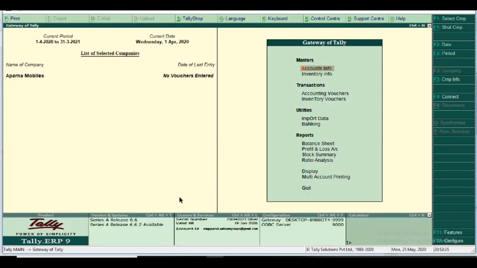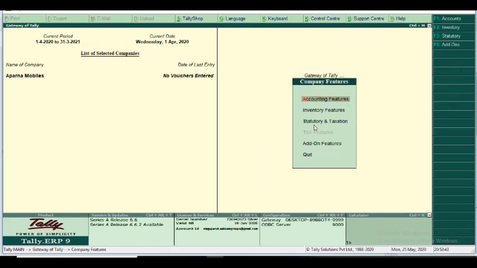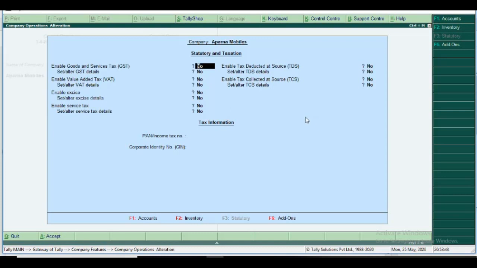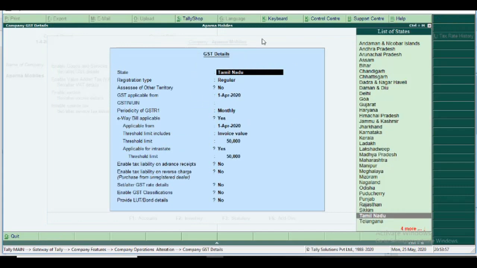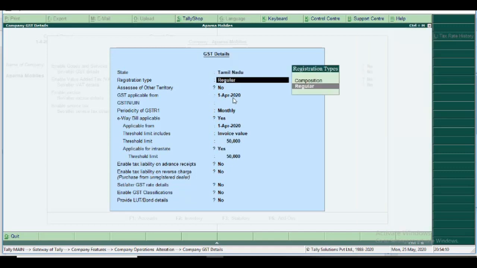I move to activating accounts in the F11 features, the statutory and taxation features. The first option is GST, yes. Enable goods and services tax, yes. Set or alter GST details, yes. Here a subscreen is available. Please note, state as Tamil Nadu. Registration type, I gave in the material as regular, and all others you can skip, it's not a problem.